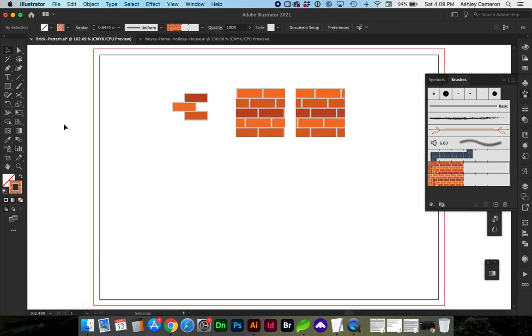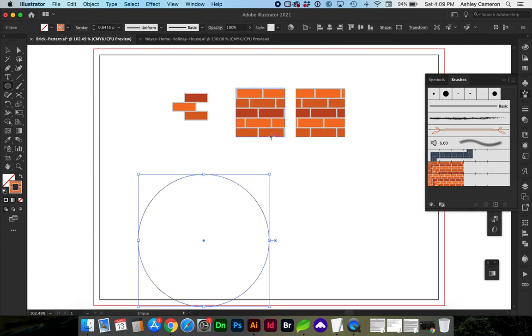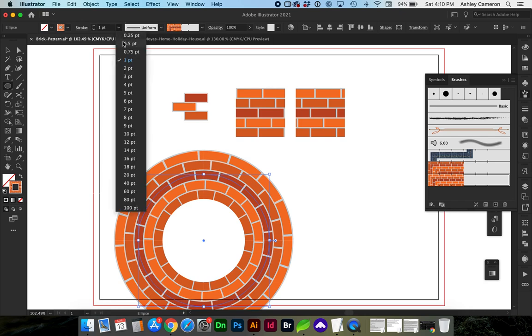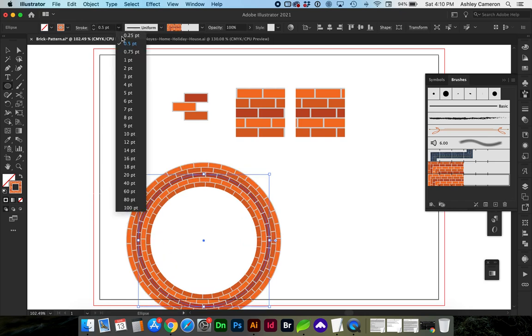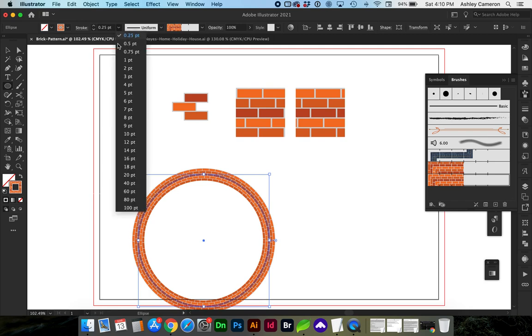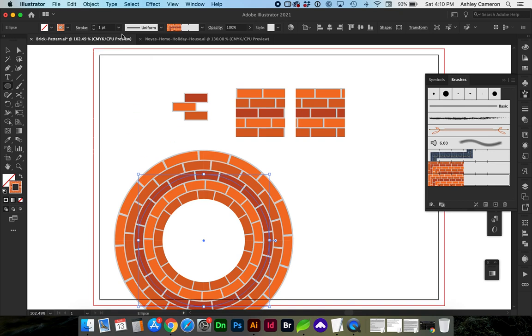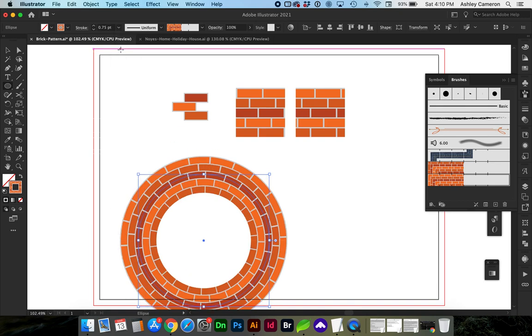So now if we draw a circle, L is the shortcut, and we select our new brush, we can resize the stroke by adjusting the stroke width. So if you need to create an arch or anything with your brick pattern, now you can do that. If you do want a little bit more variation, you're going to have to do that before you make it into the pattern brush.